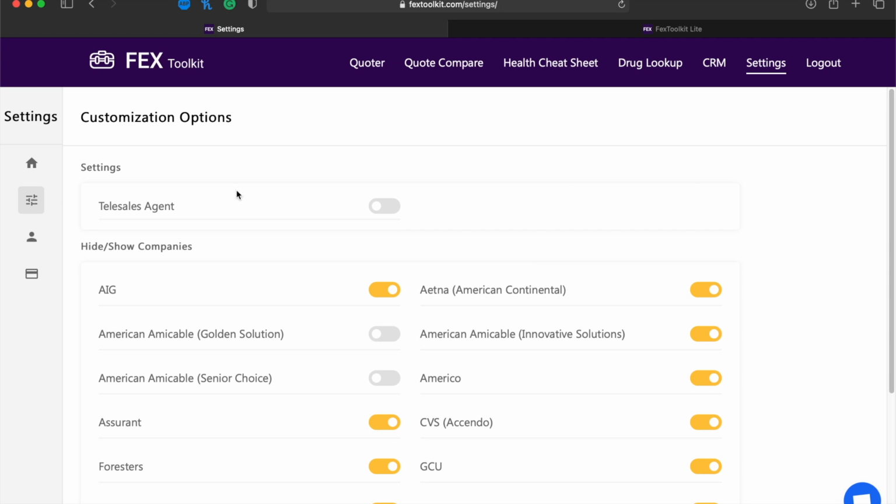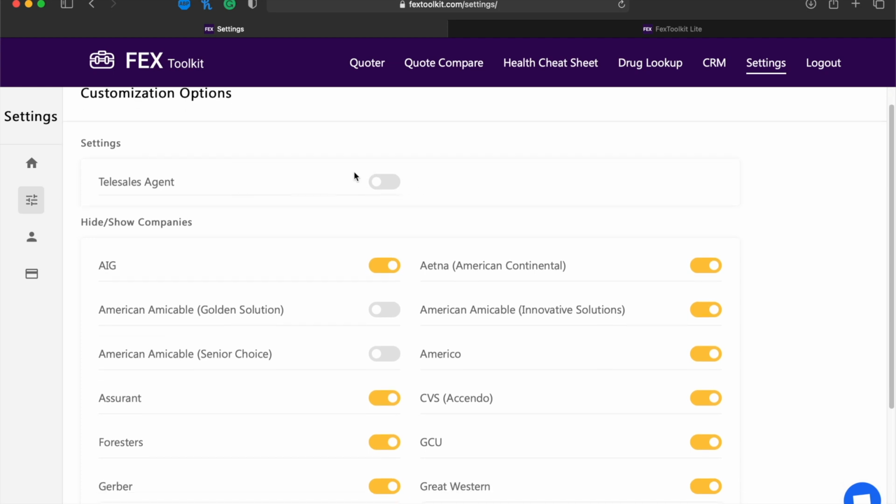Next, we'll take a look at the customization options. So we do have the telesales toggle here, which does filter down, for example, Assurant limits non-face-to-face sales to 15,000. Americo has a few excluded states if you're not in person. So we have the toggle there for agents who might be doing sales in a telesales format.